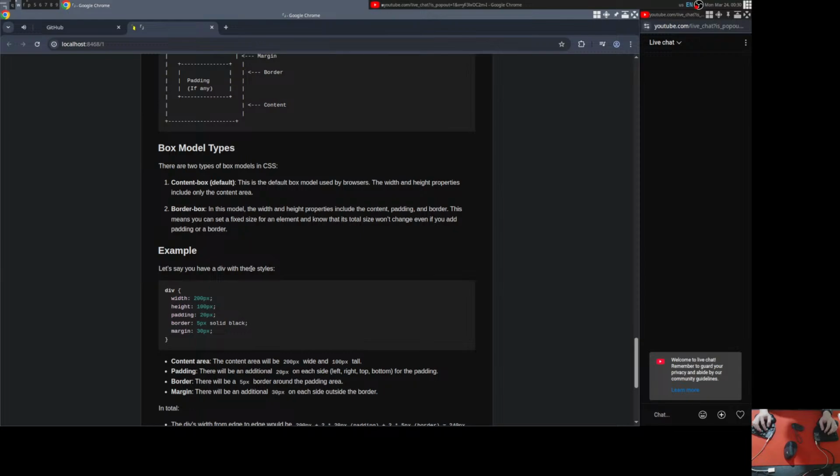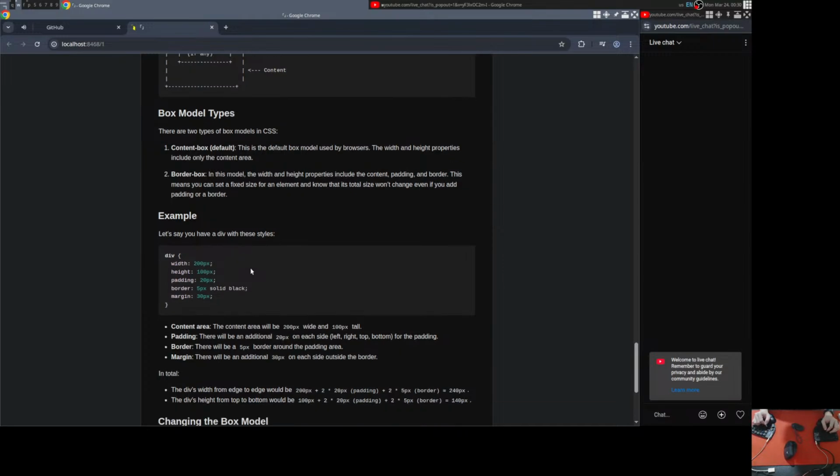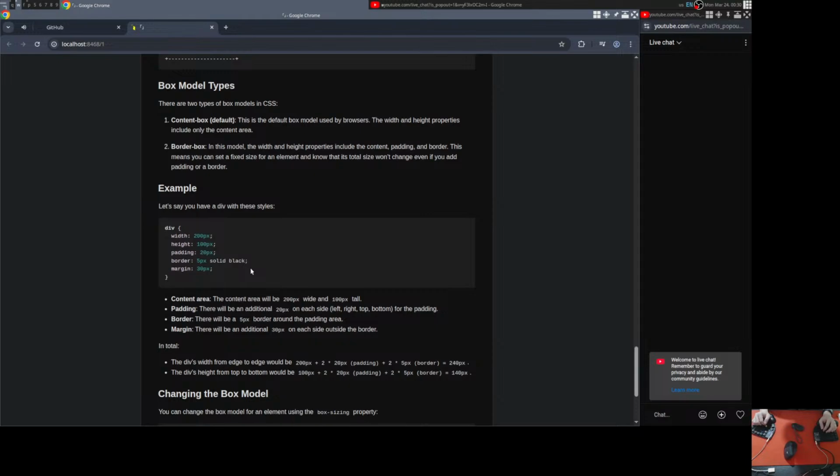Okay, box model types. There are two types of box models in CSS: content box, which is the default, and then border box. With content box, width and height properties include only the content area. Border box is where, in this model, the width and height properties include the content, padding, and border. This means you can set a fixed size for an element and know that its total size won't change even if you add padding or a border.